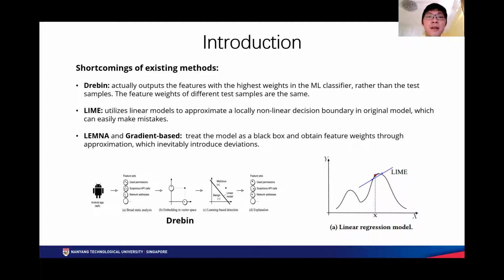For example, trapping actually outputs the features with the highest weights in the classifier rather than the test sample. The feature weights of different test samples are always the same. LIME utilizes linear models to approximate the locally nonlinear decision boundaries in the original model, which can easily make mistakes. LEARNER and the gradient-based method treat the model as a black box and obtain feature weights through approximation, which will inevitably introduce deviations.